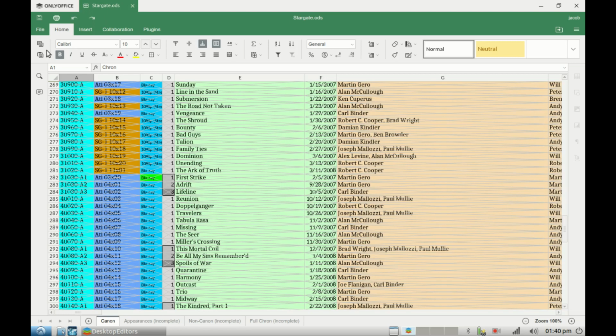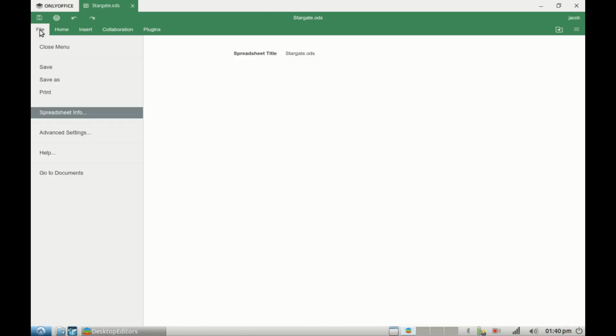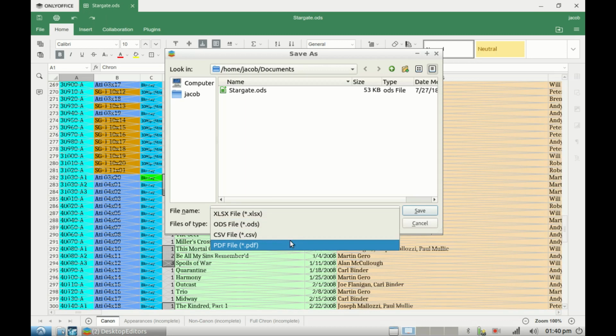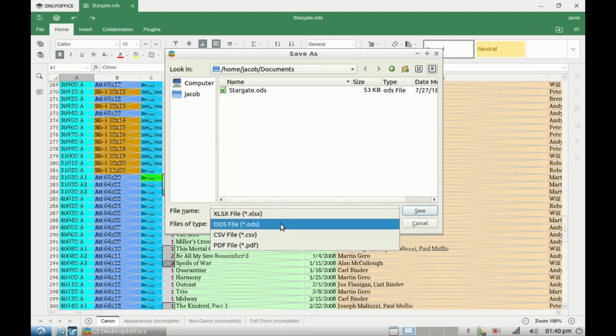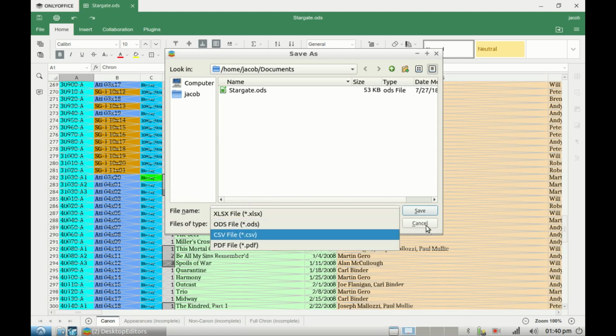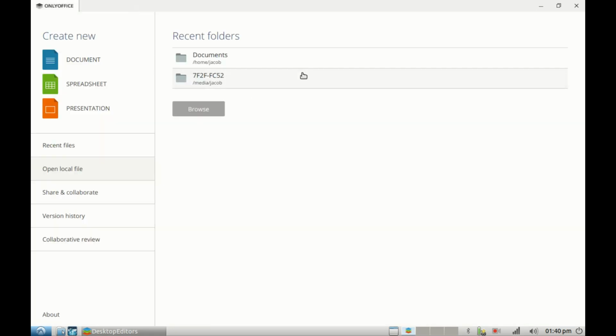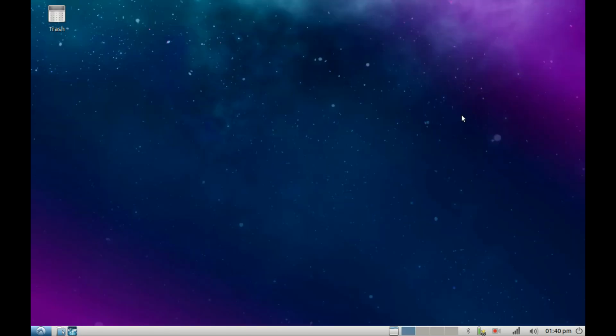It also has the ability to export as a PDF here. So you've got the PDF compatibility there, and these are the other file formats that it does support. So not bad. Really like the user interface. It's a very nice user interface.